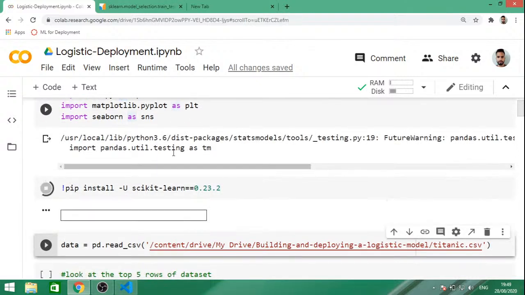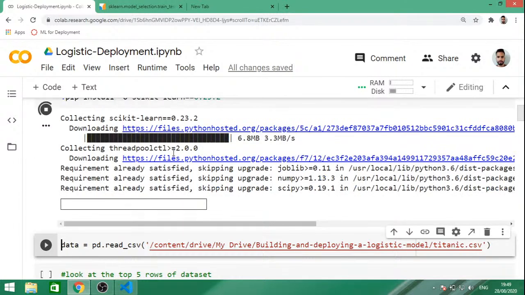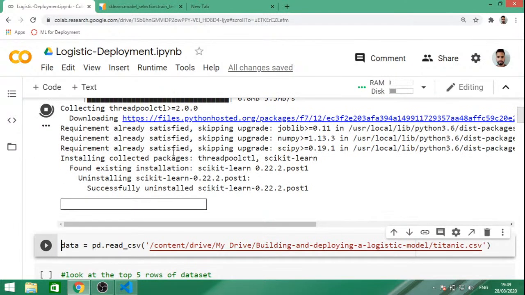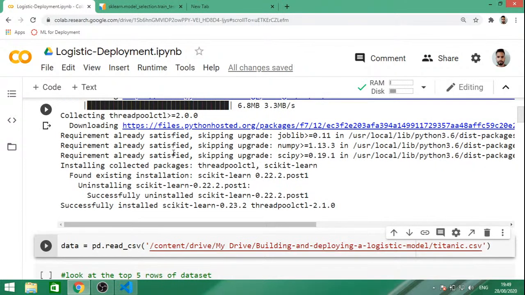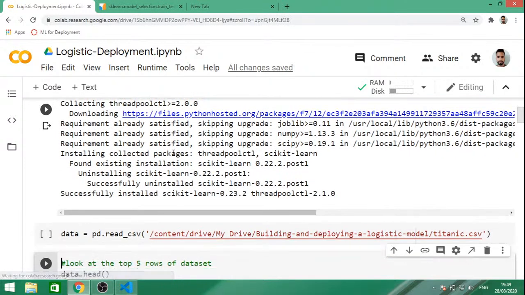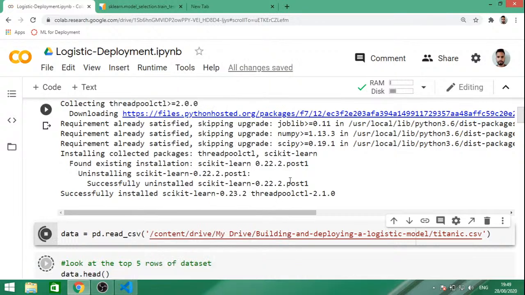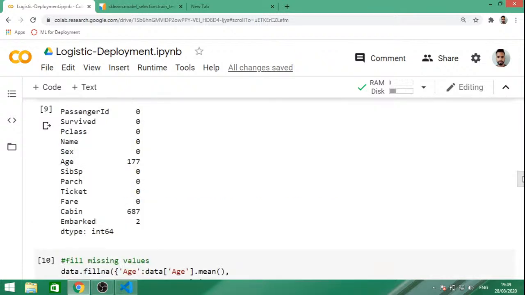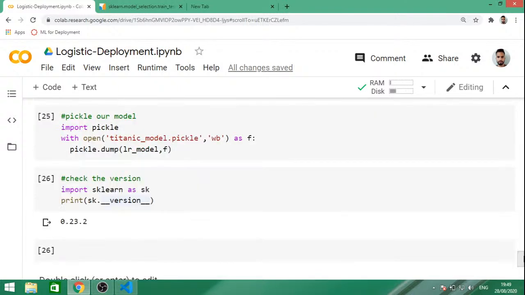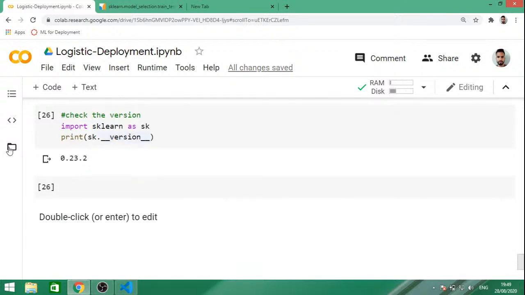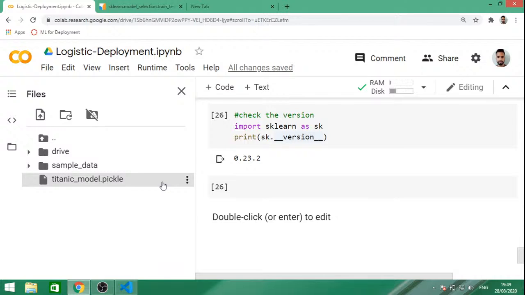And now it is going to install this version of scikit-learn here. So let it install, it will take a while, and now it has successfully installed this package. Now go to runtime and click on run after, and it will run all the cells below. All right, so let's check that. I think we have run everything and we have saved our model now. It is Titanic model.pickle.